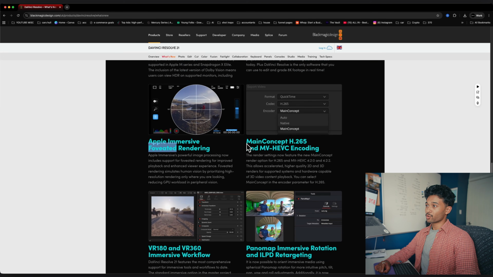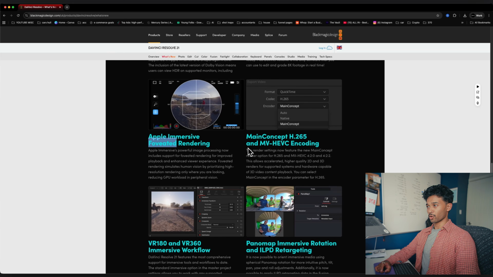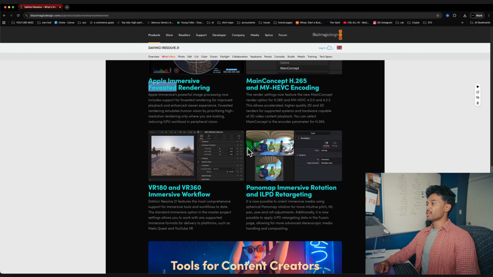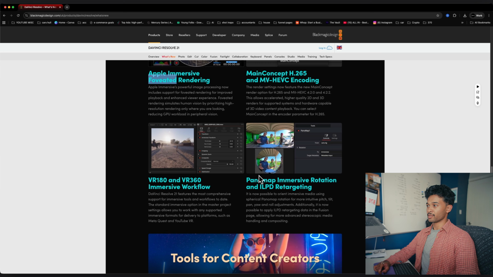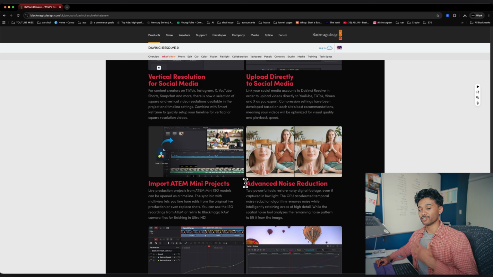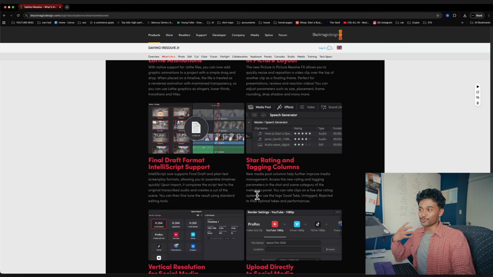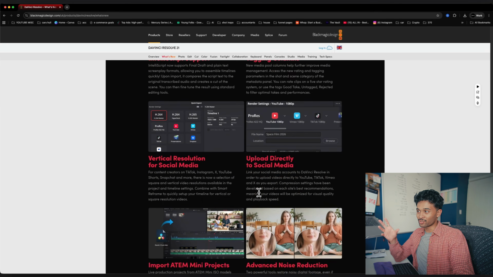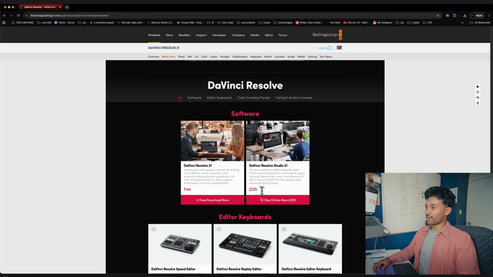Pretty cool. Main concept H.265 and MVHEVC encoding. So new encoding for rendering, which is pretty cool. Then we have more support for 180 and 360. And panomap immersion rotation. I think a lot of this is just old stuff, but they're trying to show new people, content creators, that it has all of this stuff. So yes, there we have this.